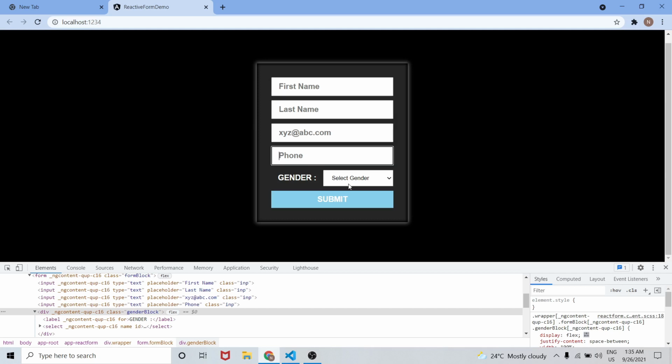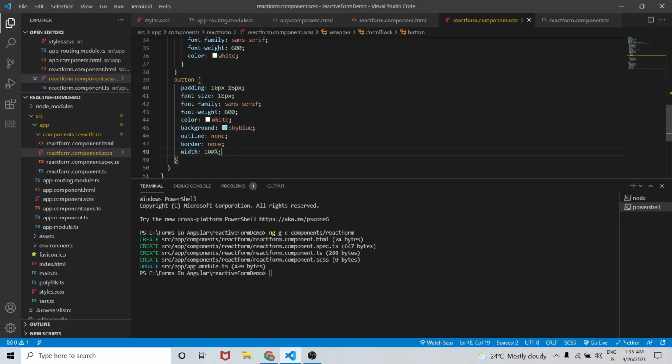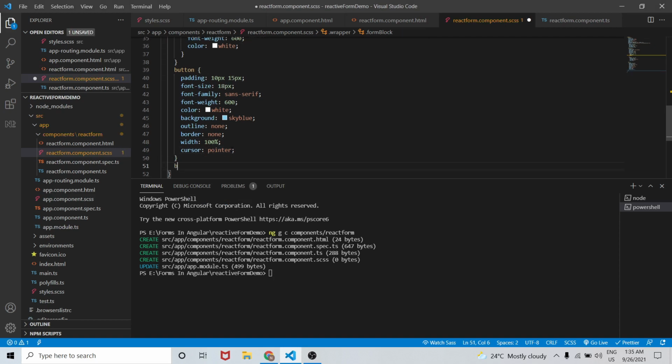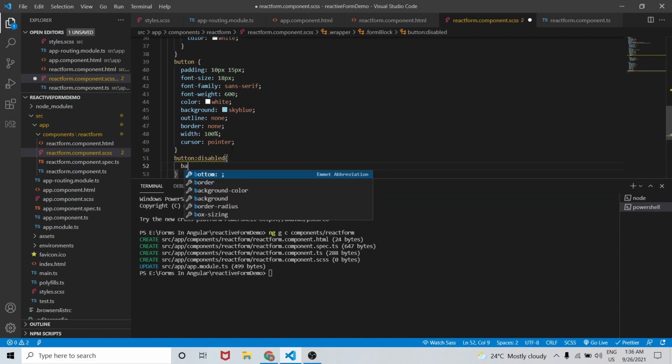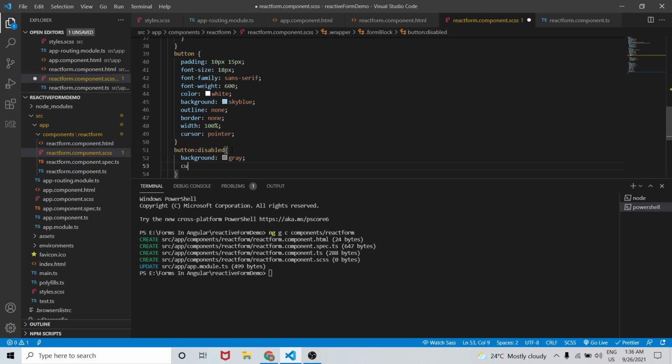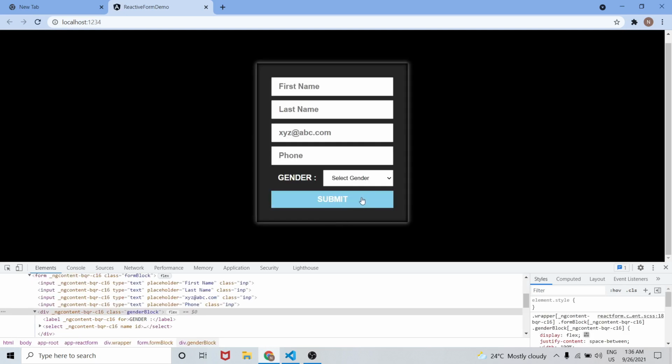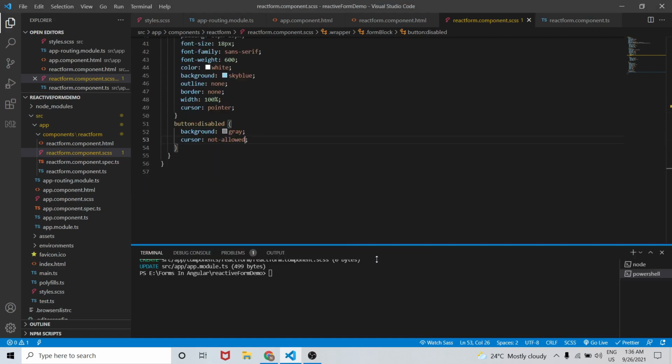Okay, the male female is coming, and the submit button, we need one more thing, cursor as pointer. Now we will create one more button, like we'll just add some more thing for disabled one. If the button is in disabled mode, then what we need, background as gray and cursor as not allowed. So whenever the button will be disabled, it will be coming as not allowed. That cursor will not allow the button to be clicked. So this is the basic structure that we have created.